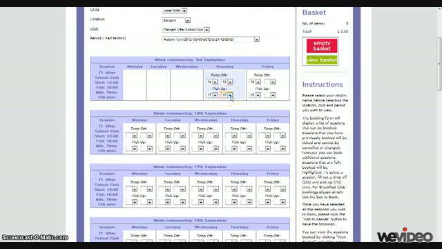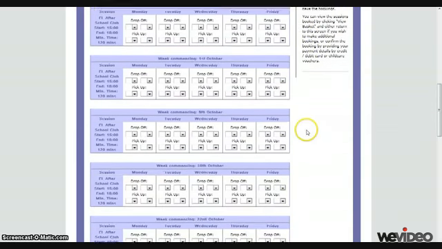As you will see here, there are instructions noted on the right hand side of the page if you get stuck. But once you have input all your required bookings, go to the bottom of the page and click Add to Basket.